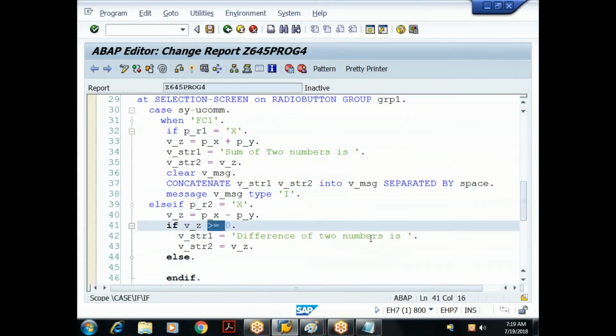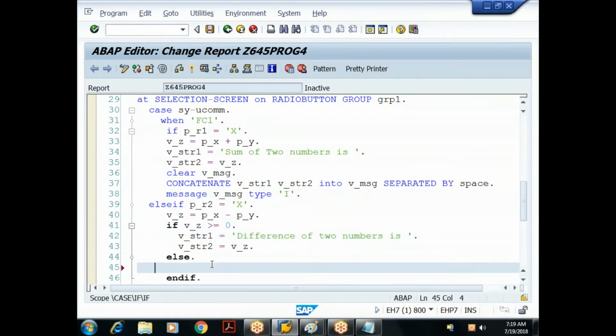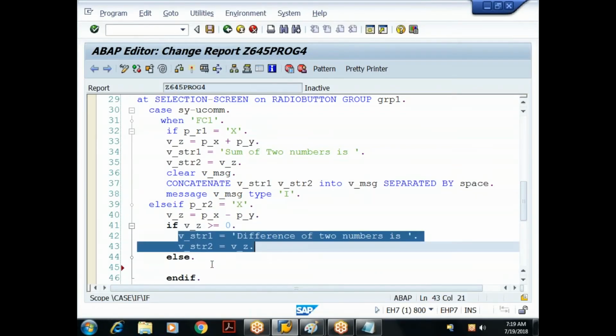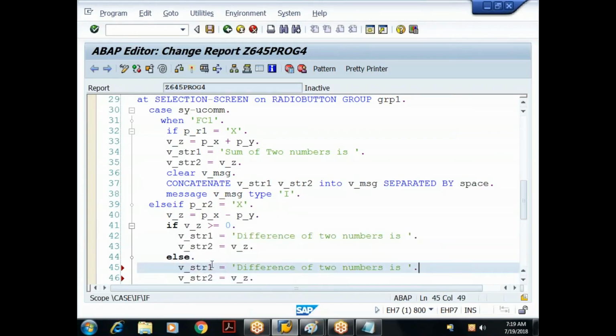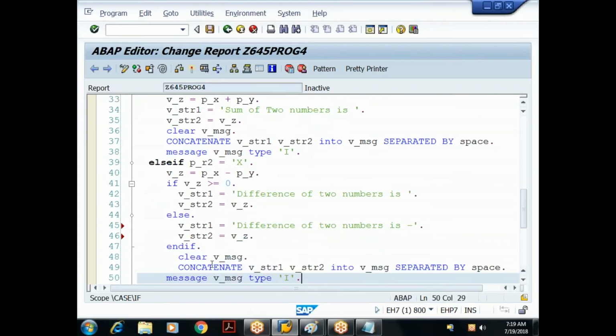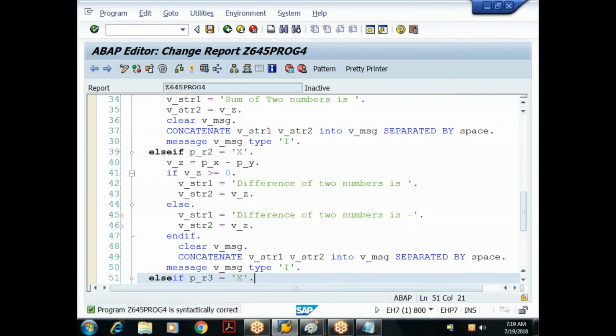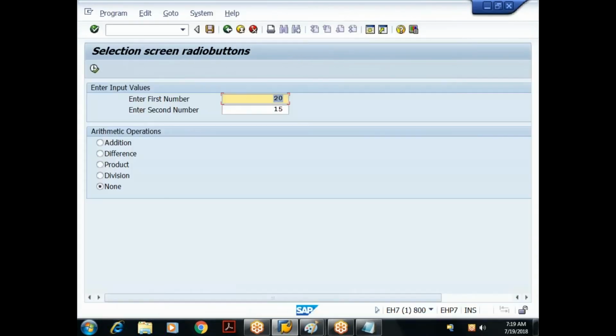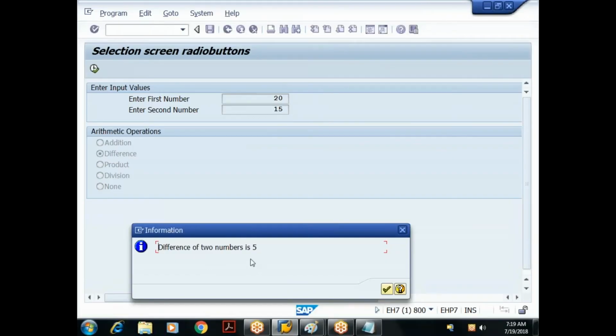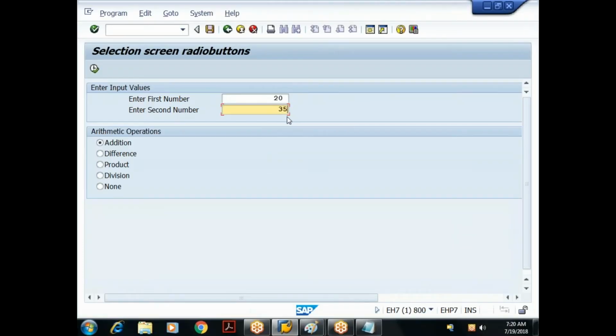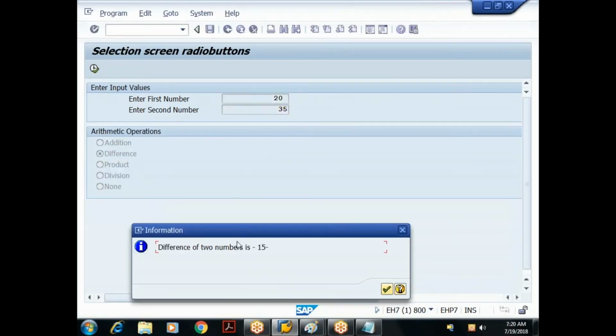If it is greater than or equal to 0, I'm putting it like this. Else, let me say like this first: difference of two numbers is hyphen. Done. Now I'll say clearing. Done. Just observe here, no errors. I'll choose 20 and 15. This is fine, positive value fine. I'll choose addition, 35, working fine. Now I'll give 35 and 50, I should get minus 15. What I got is difference of two numbers is minus 15, but this symbol I need to remove it from the right hand side.